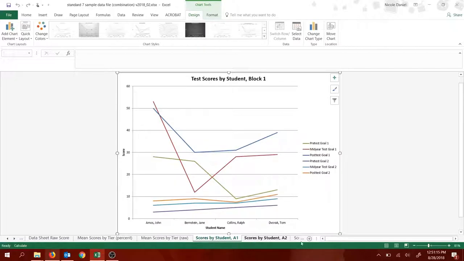After that, we have several tabs that say scores by student with a different block. There are 8 of these tabs. They show the scores on the pretest, mid-year, and post-test for each student in your class.